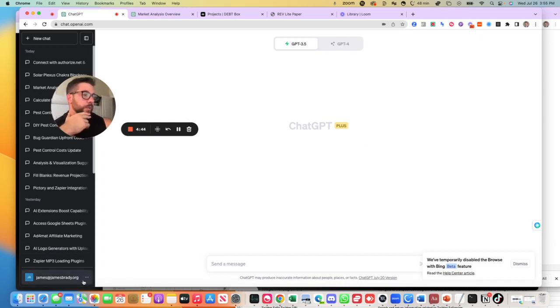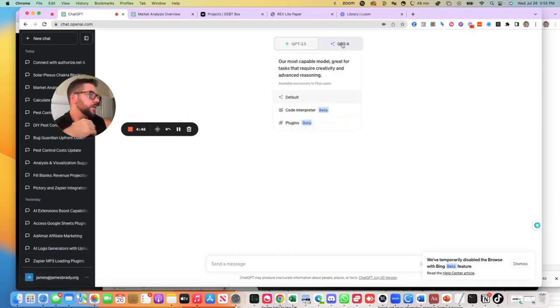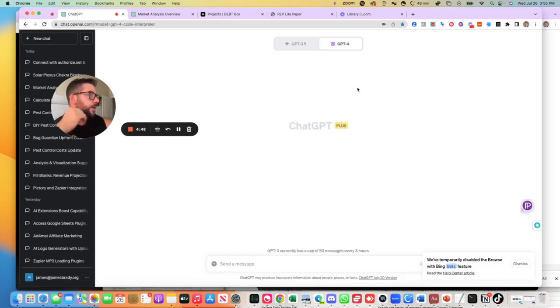Now, let's go through really quick and take a look at what each of these does. First of all, code interpreter. Code interpreter can do programming. It can build an app for you.